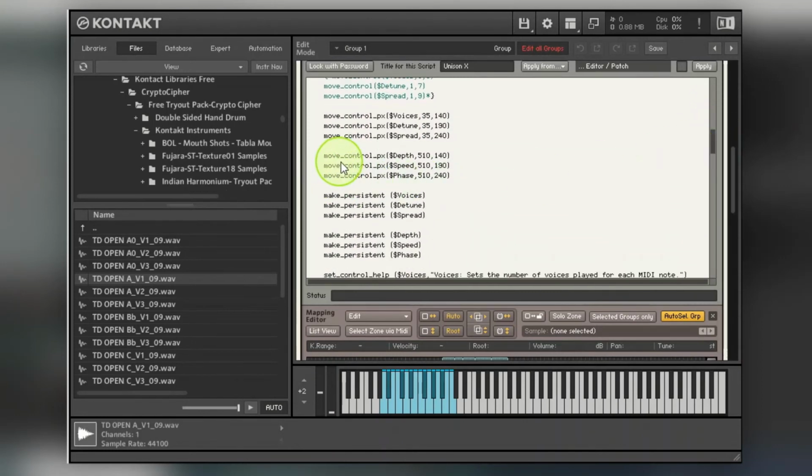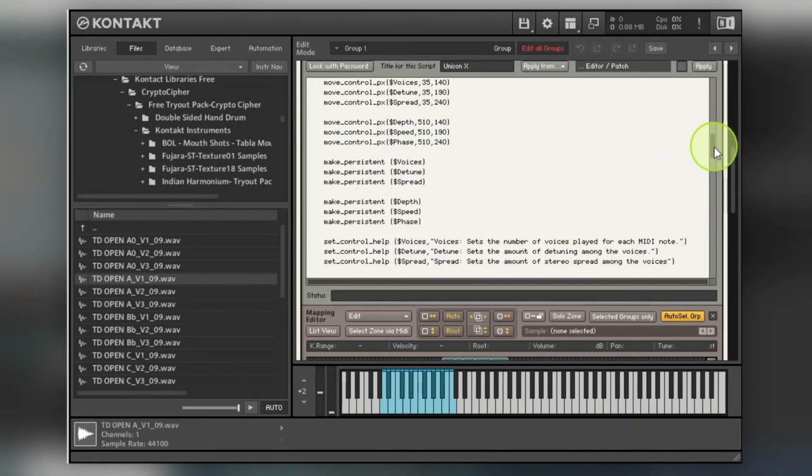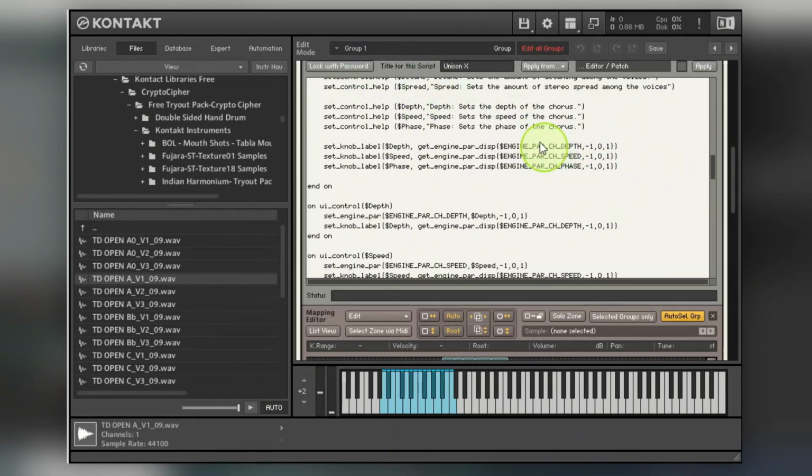I then laid out in pixels where I wanted it to go. And the other thing you have to remember to do is you have to make it persistent, or else it doesn't hold onto the values once you've done it. And then on this bit, I just copied the other style that it's done to just add some help things if somebody puts the mouse over it. And then you have to hook up the label so that when you move the control, the actual label changes values. So this is all the scripting is.